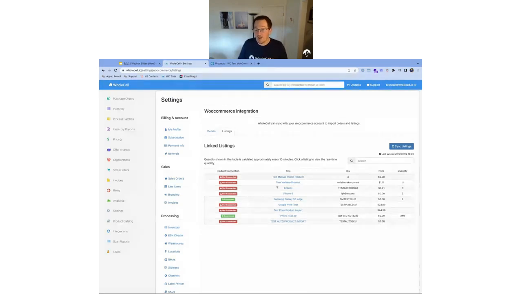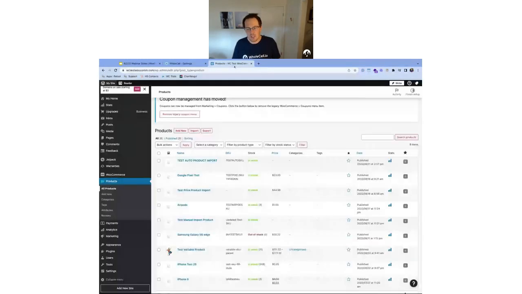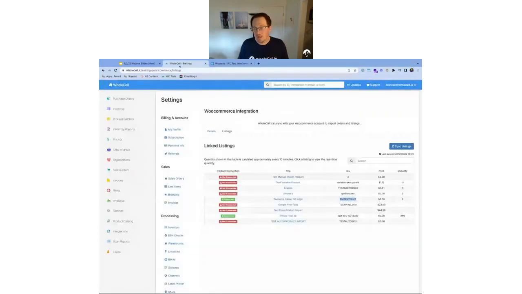And if they have a matching SKU, this SKU right here that's set on the product in WooCommerce, as you can see, they have the SKU set. If it matches a SKU that's already recognized in my catalog in WholeCell, it's going to auto map and just start automatically controlling the quantity of available stock on my WooCommerce site. So right from the get-go, if it recognizes the SKU, it automatically connects.